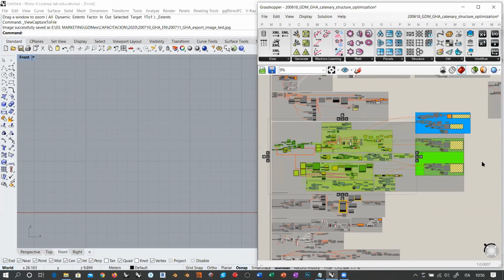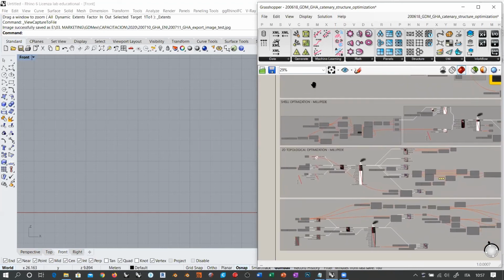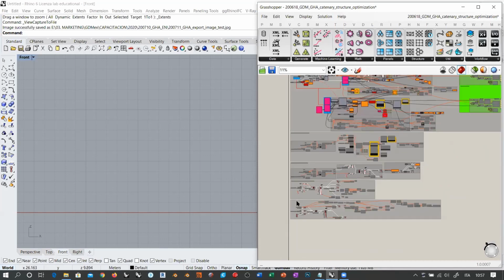We will be creating a catenary structure at first, which is the easiest part, and then we are going to implement two different strategies to optimize this structure. And we are also deriving from this, in order to have a glimpse of what follows, a shell optimization process both in Karamba 3D and Millipede, in order to see how they work. And then we are going to deal with 2D and 3D topological optimization.